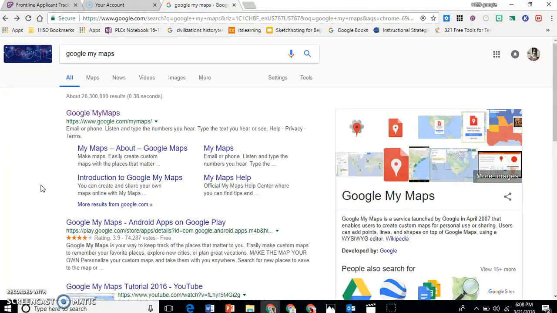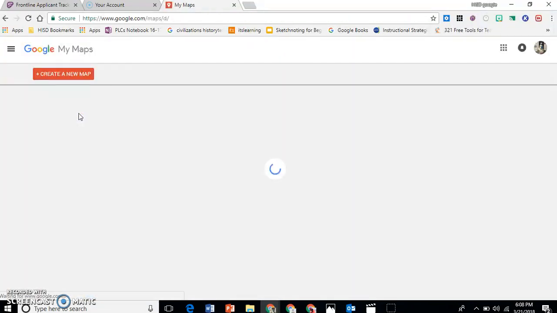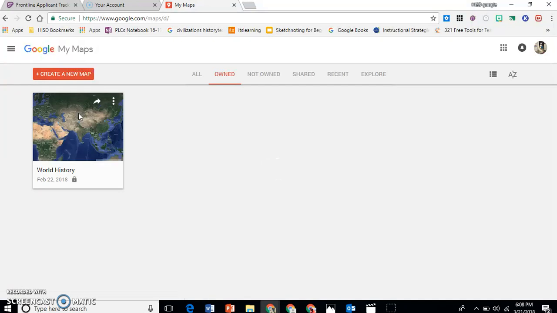The first thing you need to do is Google My Maps or use the link on your directions. Once you've done that, click on Google My Maps. It will ask you to log in. You can use your HISD Google or your private Google, it doesn't matter. You won't have any maps here. It should be completely blank unless you've used this program before. So then you're going to go up here and click on Create a New Map.